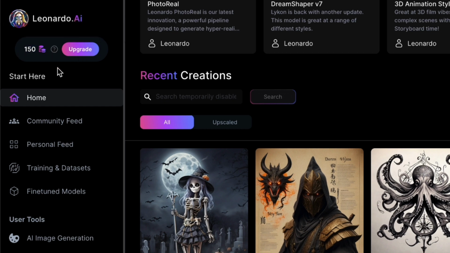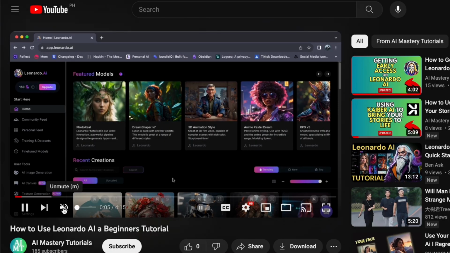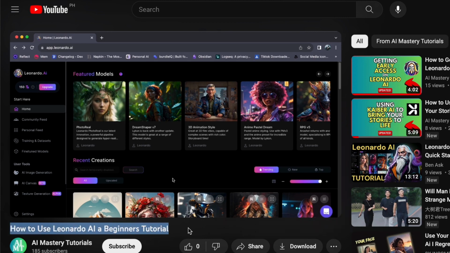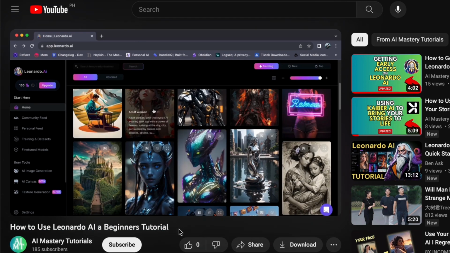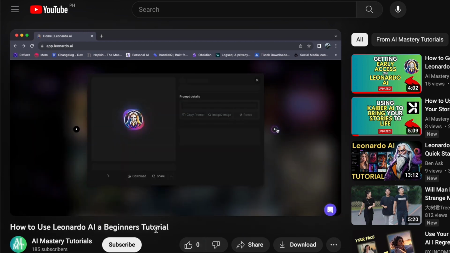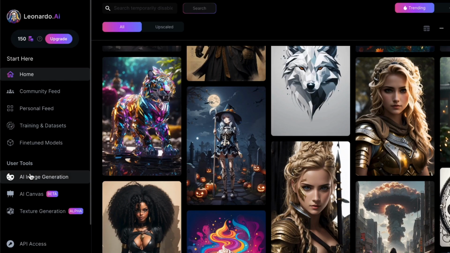constraints. If you are new to Leonardo AI and need guidance on navigating its features and unleashing its potential, don't worry. I have created a video tutorial called How to Use Leonardo AI, a Beginner's Guide, to help you get started. I highly recommend checking out this tutorial before proceeding further. It will provide valuable insights into how Leonardo AI functions and ensure you make the most of this incredible tool. Now, let's delve into creating your AI avatar image.